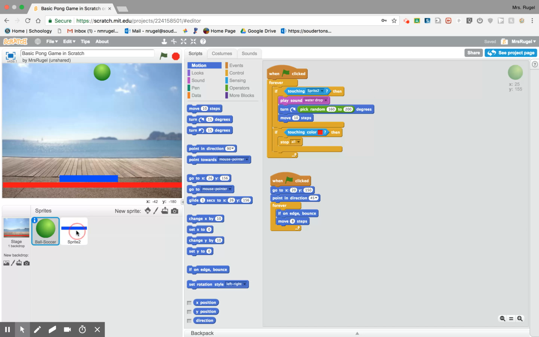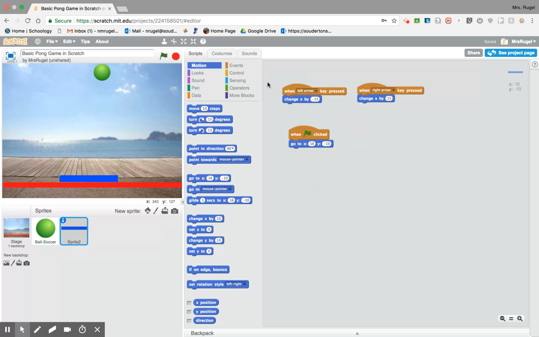Okay, on the paddle, I will just code for it to move left when the left arrow is pressed, and right when the right arrow key is pressed. And I just set the starting point also. So again, you can vary this.